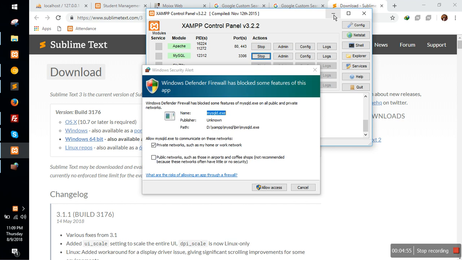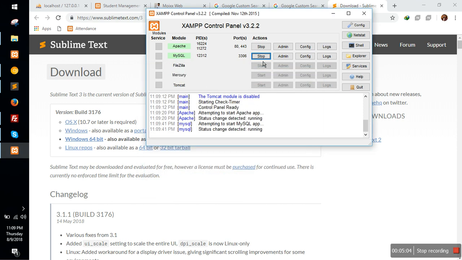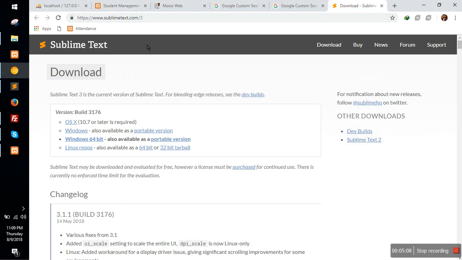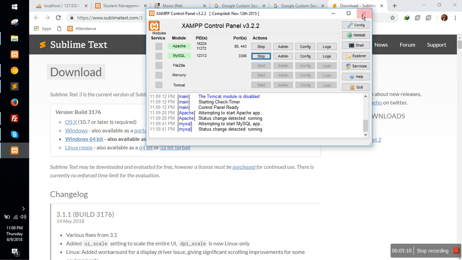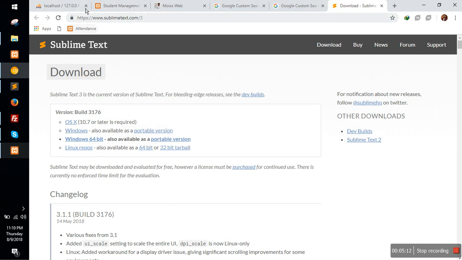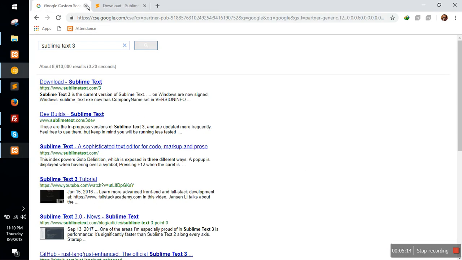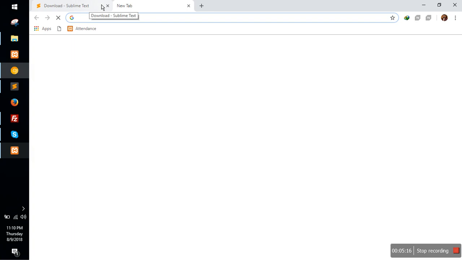Once you have done that, it will pop up a message. You have to allow access, because my firewall is on, that's why it's popping up the warnings. Once you have done it, just minimize this. You don't need to close it, you have to minimize it. I'm closing all the tabs that are open right now. This is the blank tab.